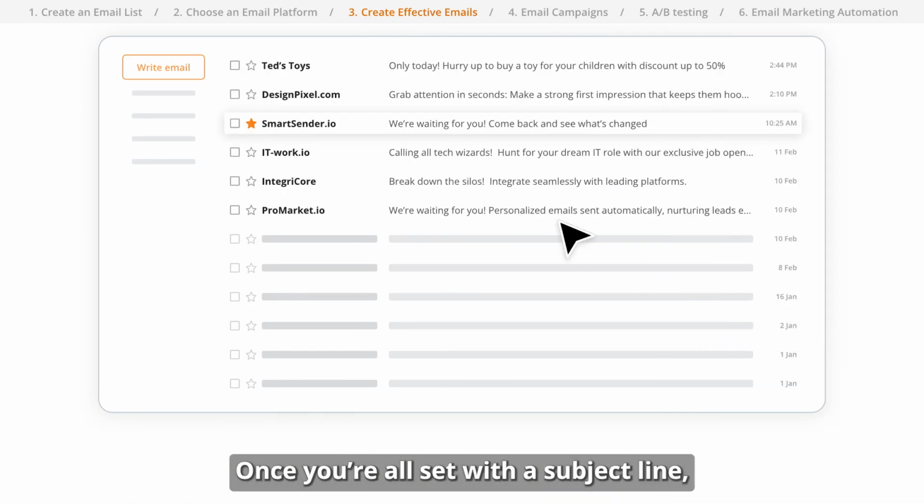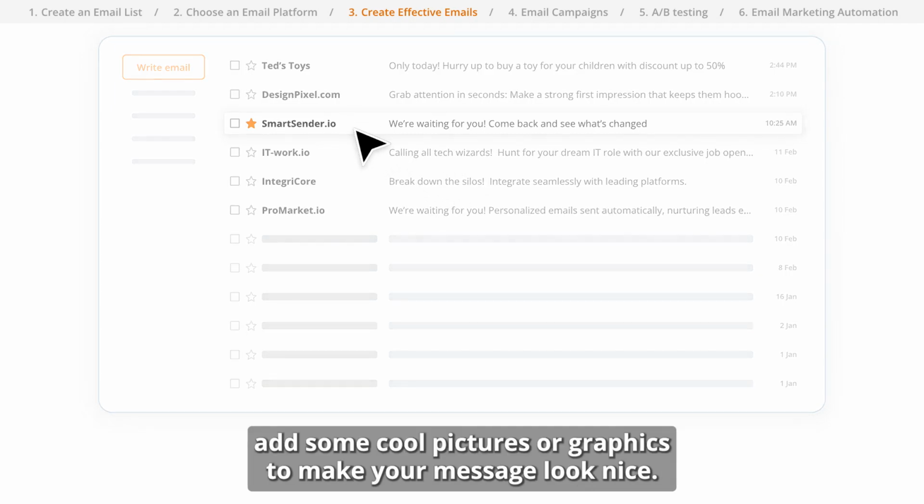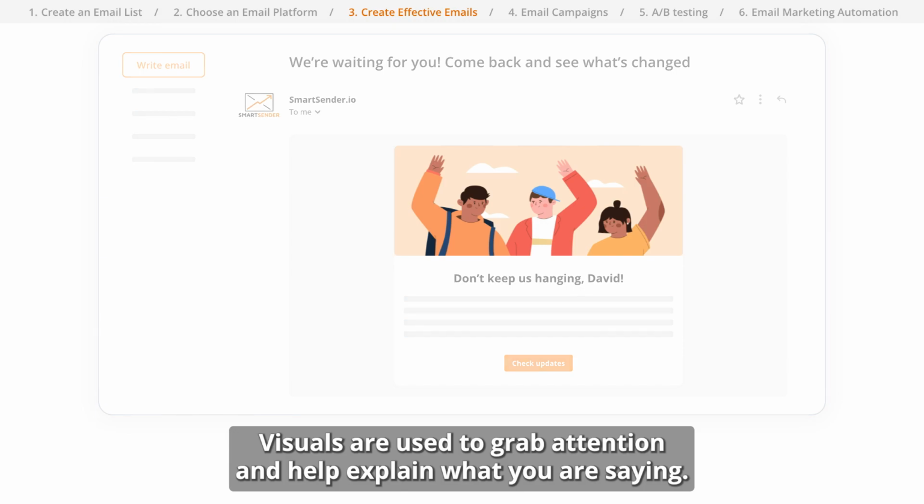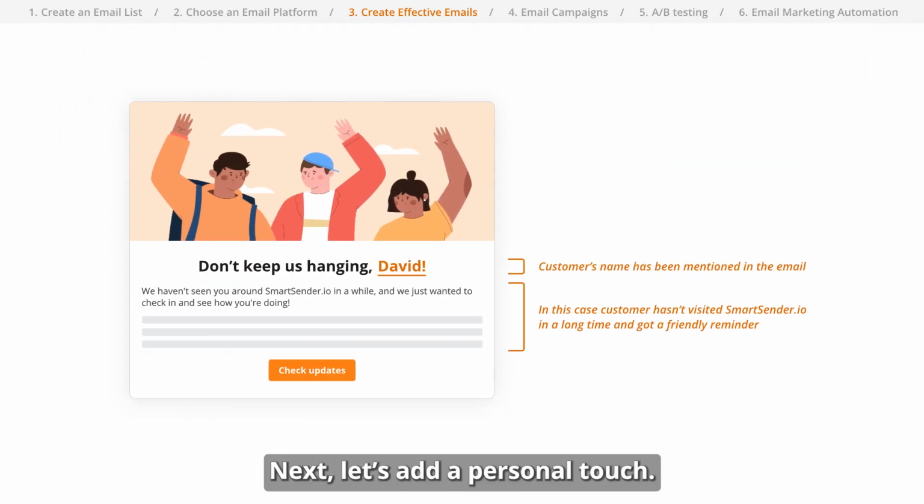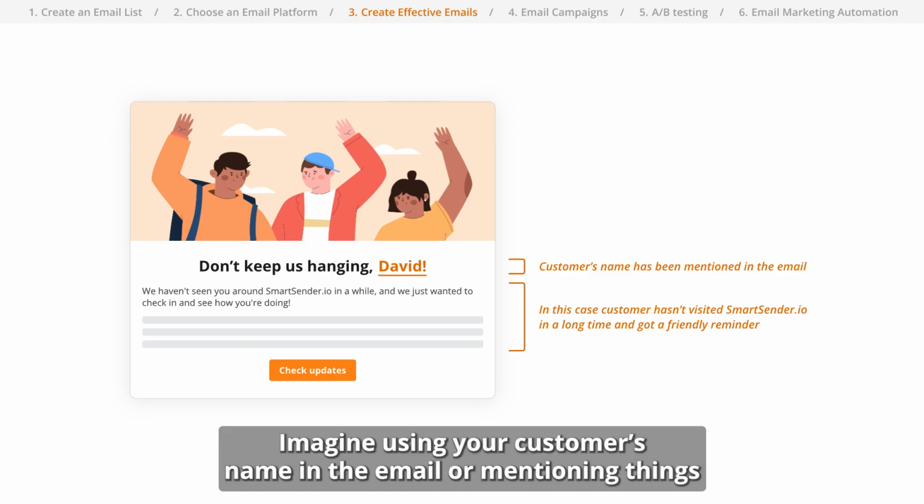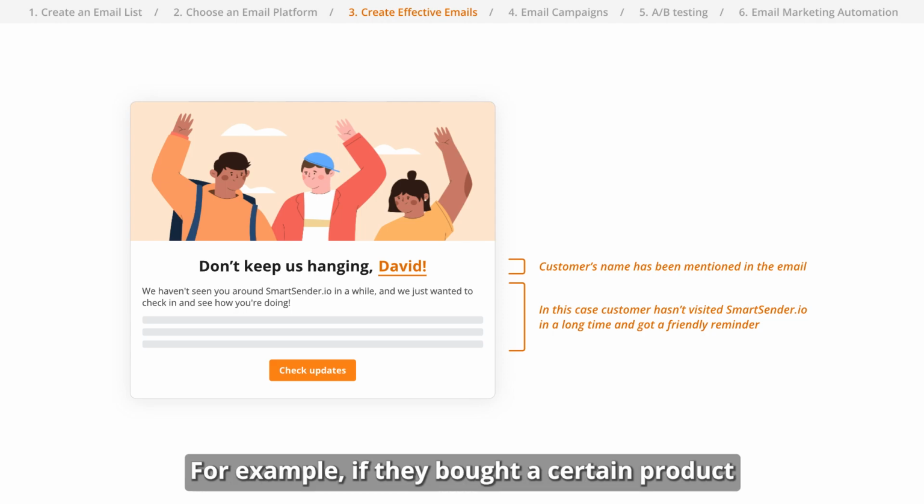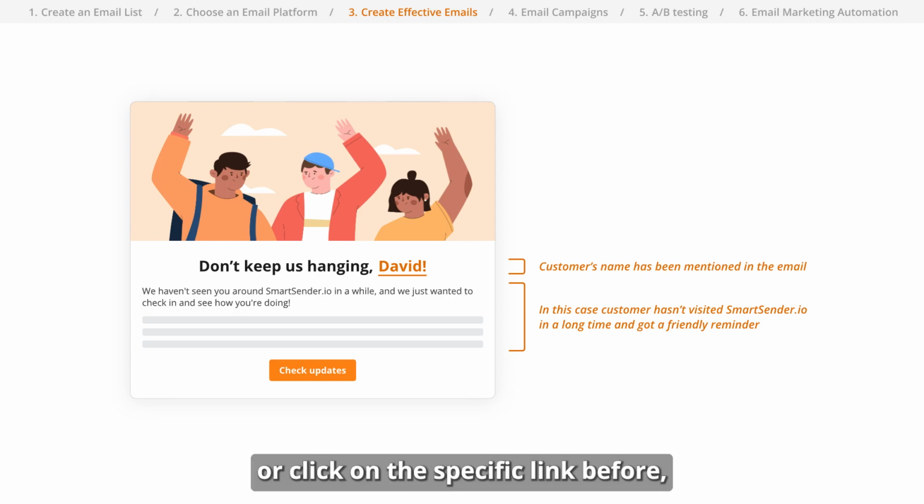Once you're all set with a subject line, add some cool pictures or graphics to make your message look nice. Visuals are used to grab attention and help explain what you're saying. Next, let's add a personal touch. Imagine using your customer's name in the email or mentioning things they enjoy based on their history with your brand. For example, if they bought a certain product or click on the specific link before, you can bring that up in the email.